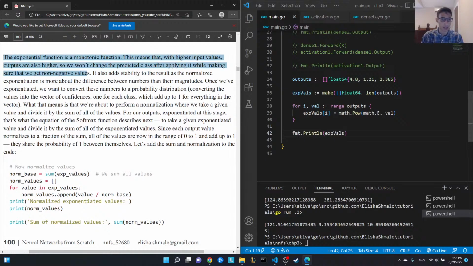Okay, great. The exponential function is a monotonic function. This means with higher input value. Yeah, so he's just saying exactly what I said. Now that we've raised e to all of those values so that we get rid of negative numbers, that was the goal. The reason why we did this is to get rid of all the negative values.